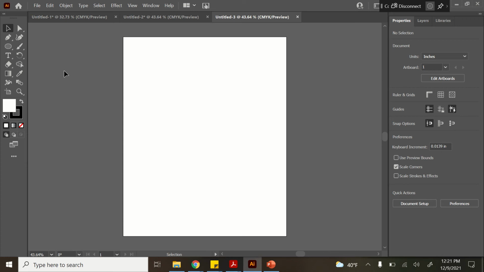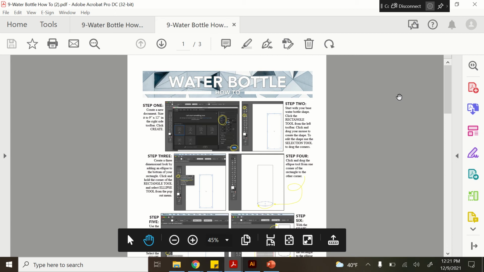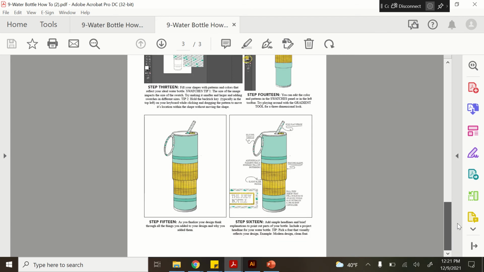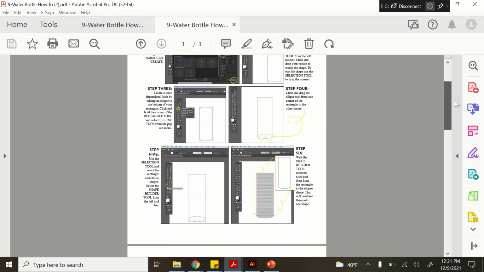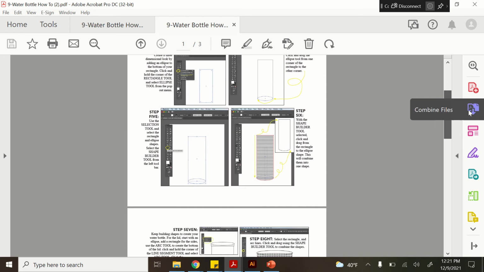Okay, I am going to show you how to use some of the basic functions of Illustrator to complete steps 1 through 16 on your instruction sheet. It looks like this. I'm not going to go over exactly every step because these steps show you how to make one that looks like mine. I'm just going to go through all of the tools that you use when you create your water bottle design so you can use them to make them look like yours instead of mine.